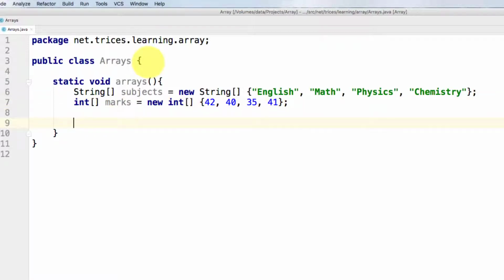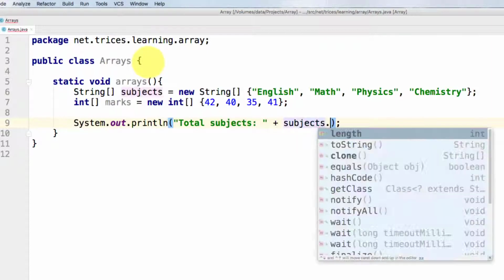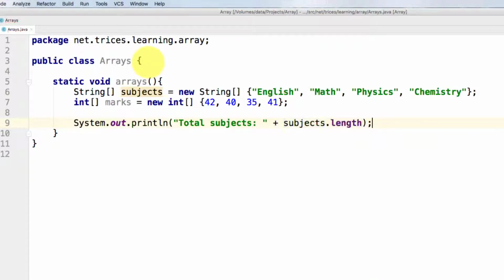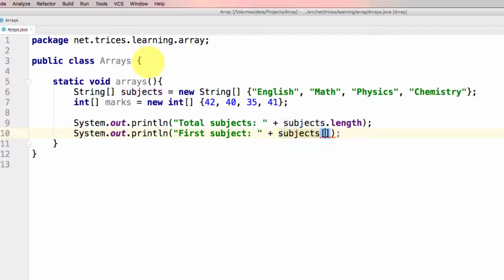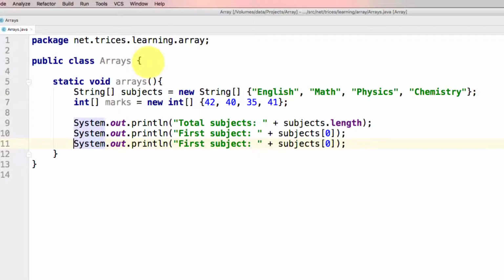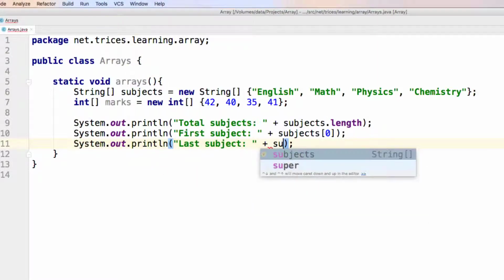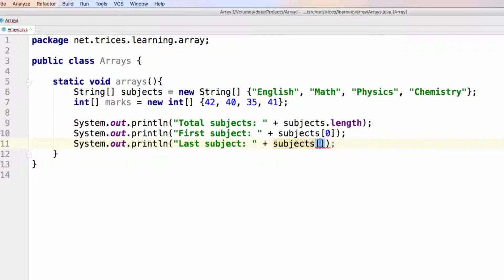And then System.out.println total subjects, subjects.length, and for first subject, index 0, subjects 0, and for last subject, and for index subjects.length - 1.